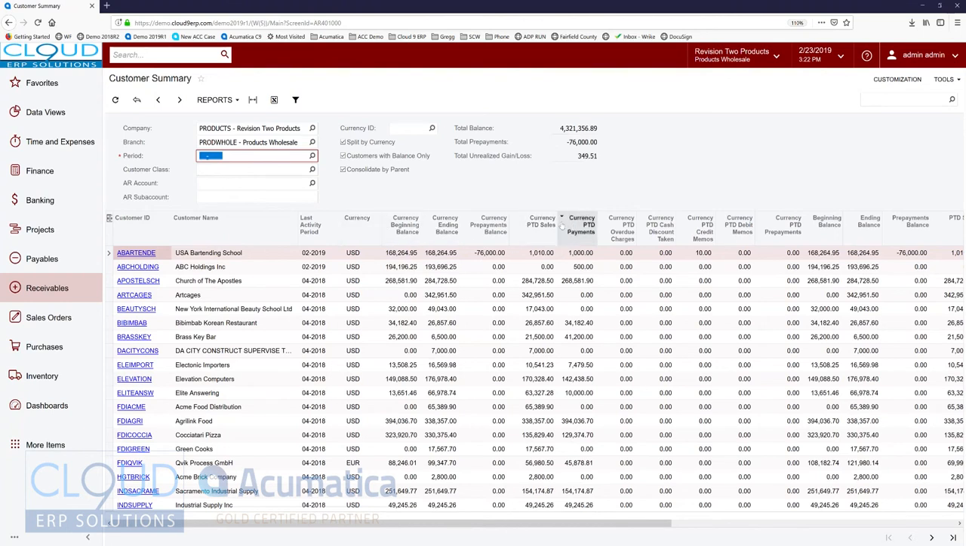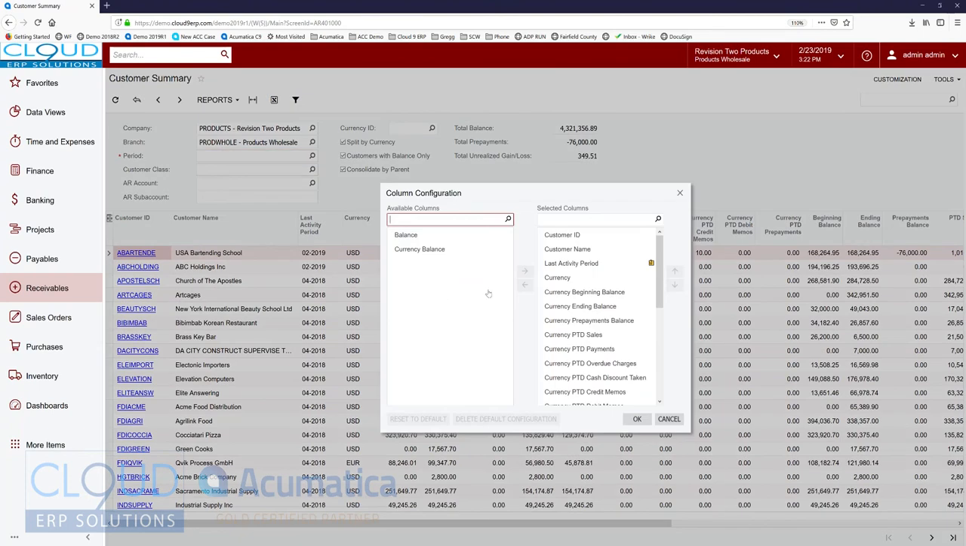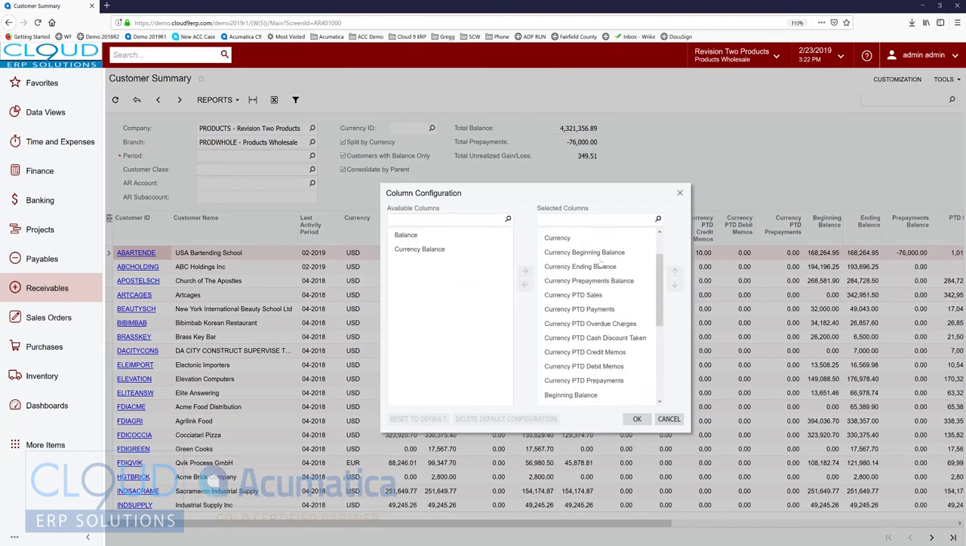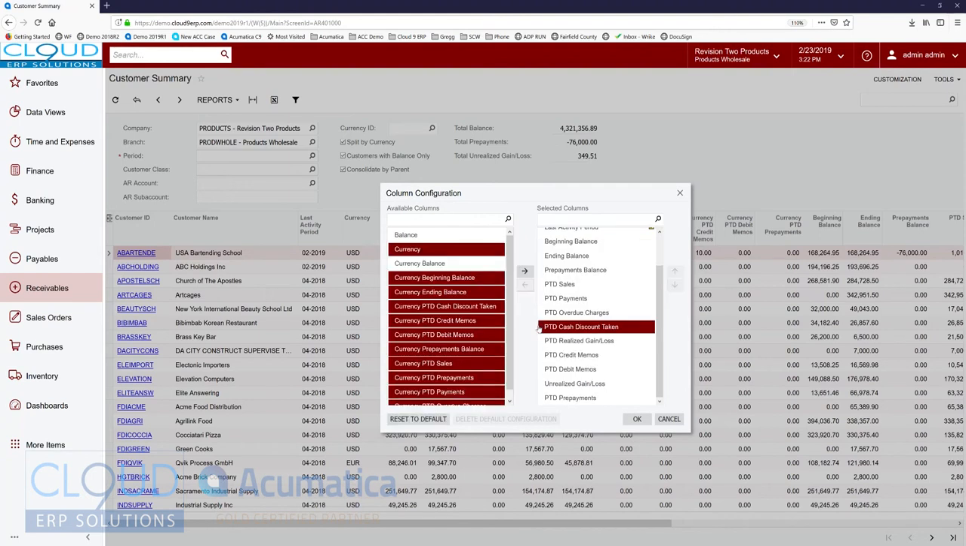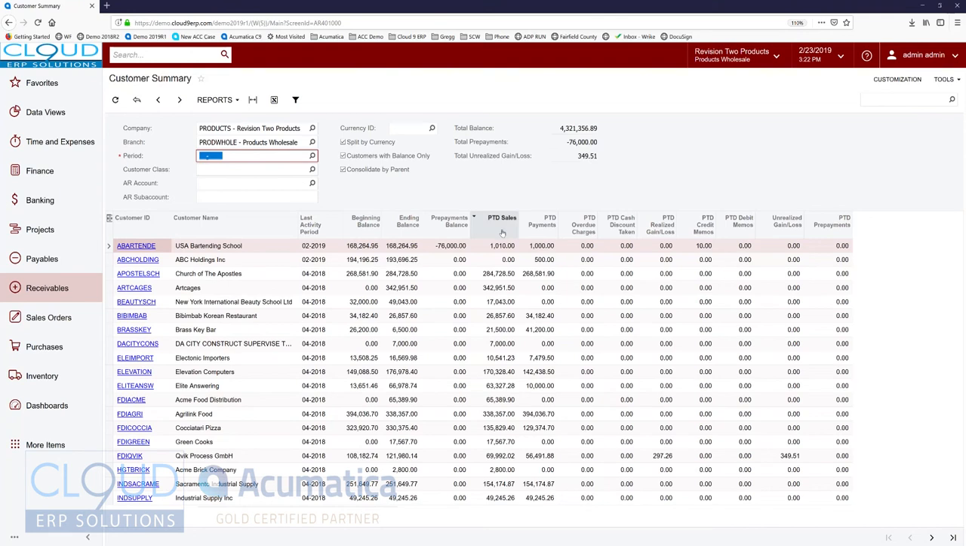Now there's a number of columns here. You can move these things around. If you're not working with multi-currency, you may choose to highlight these columns and simply remove them. So this gives you an idea of your beginning balance and your ending balance of the last activity period, and what your period to date sales are. Now you can pick a period here if you need to. It'll give you data by that period.